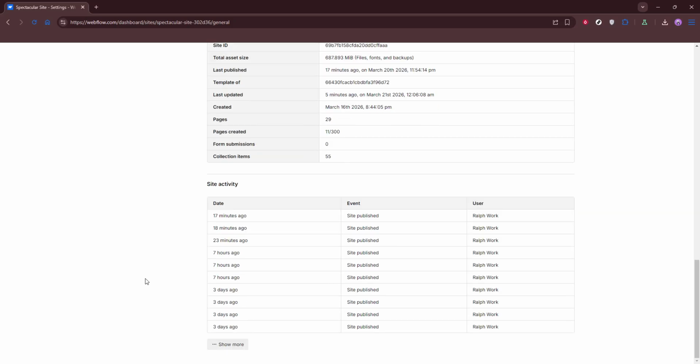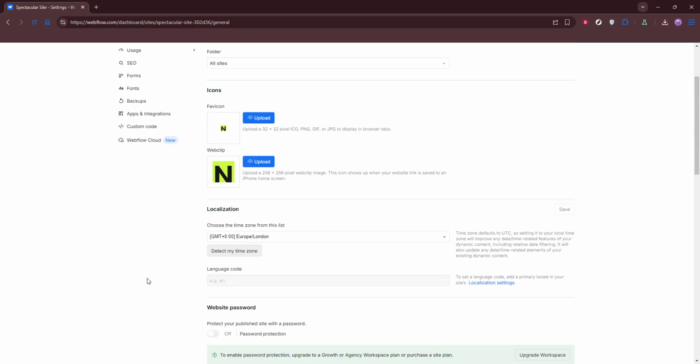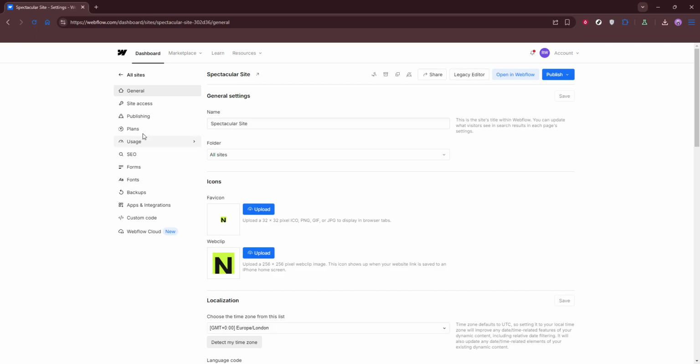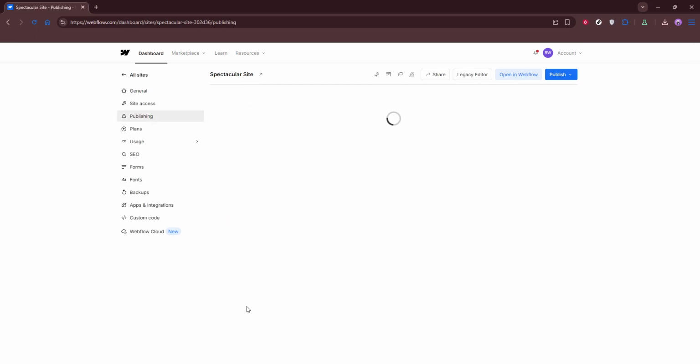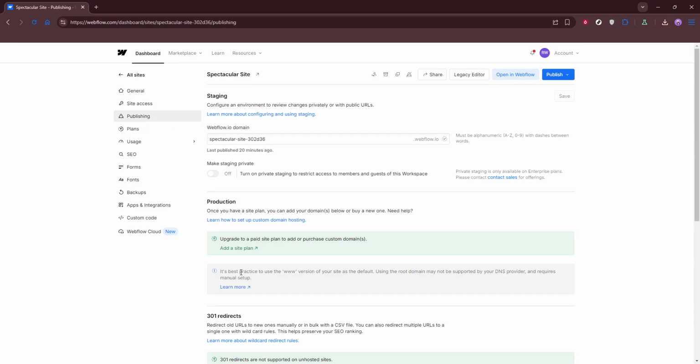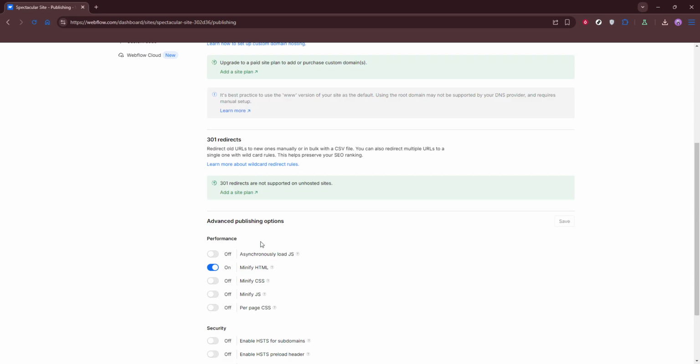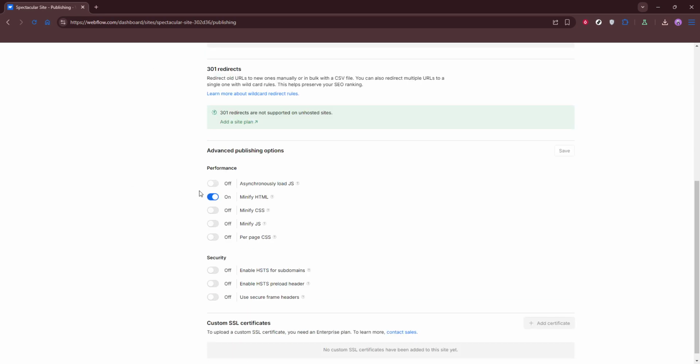Now, click on Publishing. This section controls how Webflow compiles and ships your site to the web. The options we want live under the performance area, and toggling them on tells Webflow to deliver smaller, leaner files that reach the browser faster. Under performance, enable the following options.